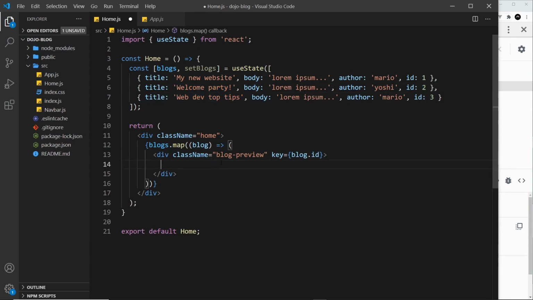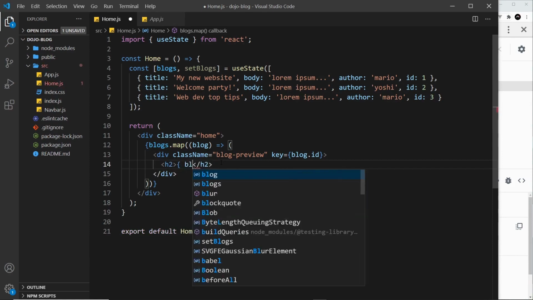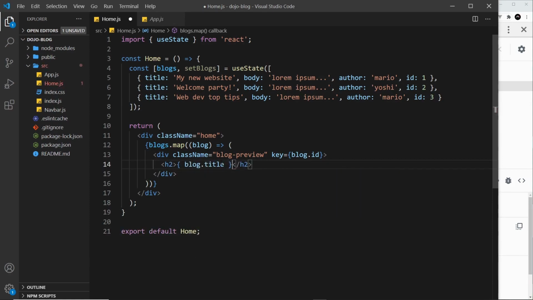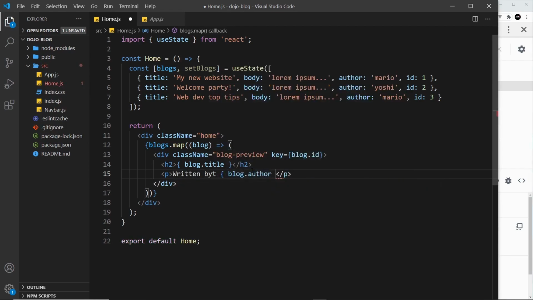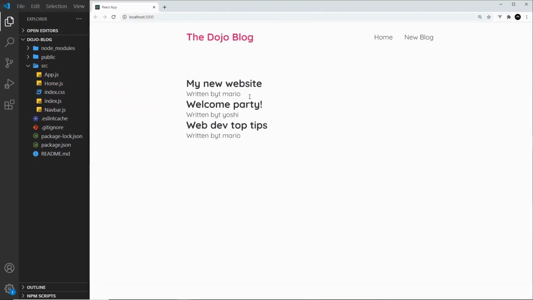Alright then, so inside this, all I want to do is an h2 first of all, which is going to output the blog title inside curly braces, and then below that I'm going to do a paragraph tag and I'll say written by, and then I want the author, so blog.author, like so. Alright then, so if we save this now, hopefully we're going to see it in the browser. Yep, it cycles through each item and outputs the title and the author for each one.